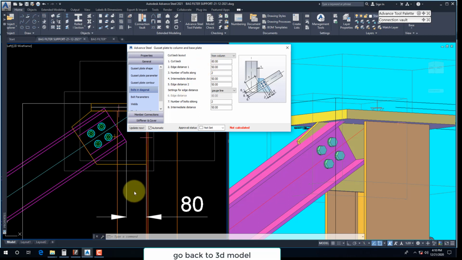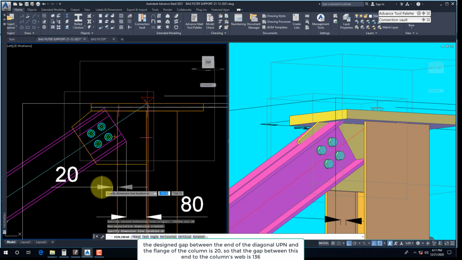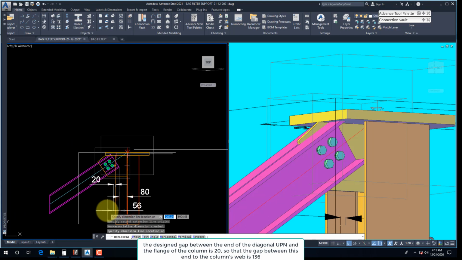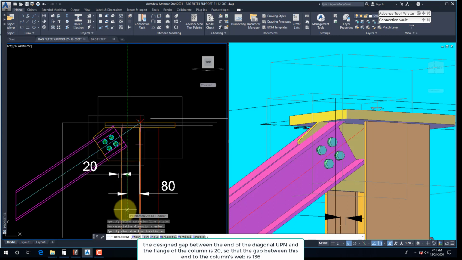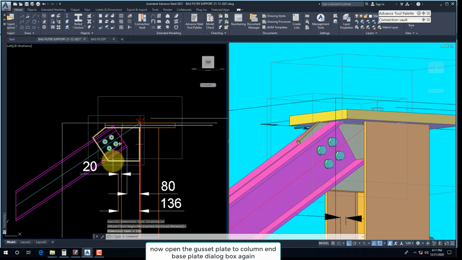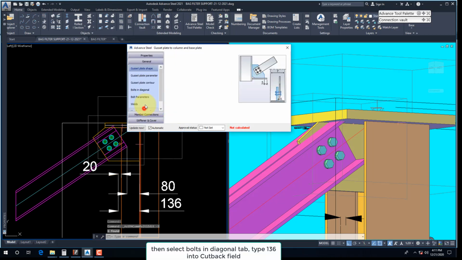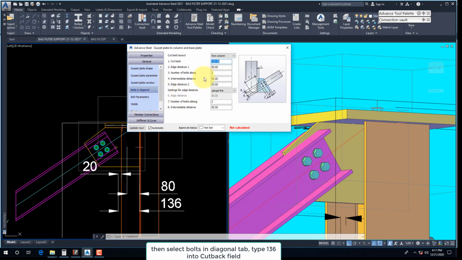Go back to the 3D model. The designed gap between the end of the diagonal UPN and the flange of the column is 20, so that the gap between this end and the column's web is 136. Now open the Gusset Plate to Column and Base Plate dialog box again. Then select Bolts in the Diagonal tab, and type 136 into the Cutback field. As you can see, the end of the UPN has just moved far away from the column.